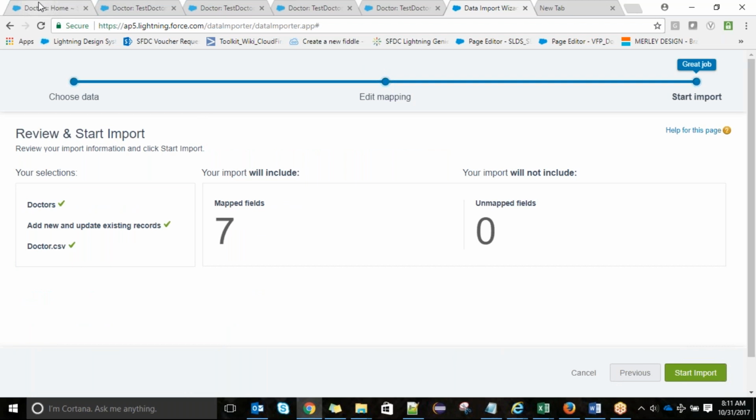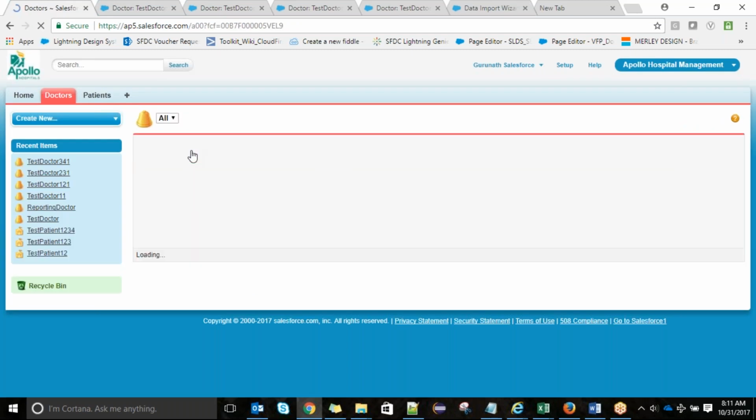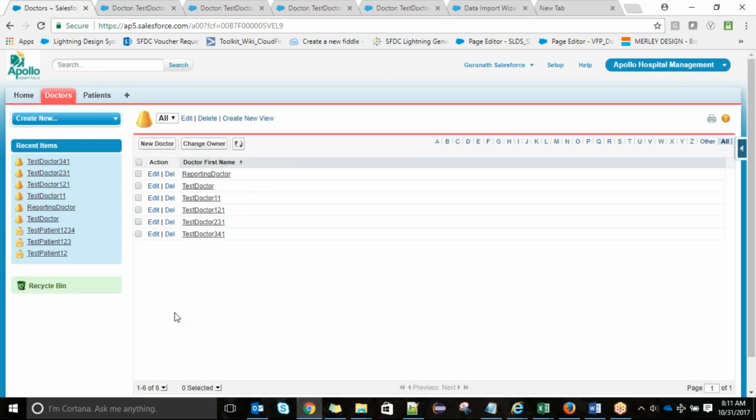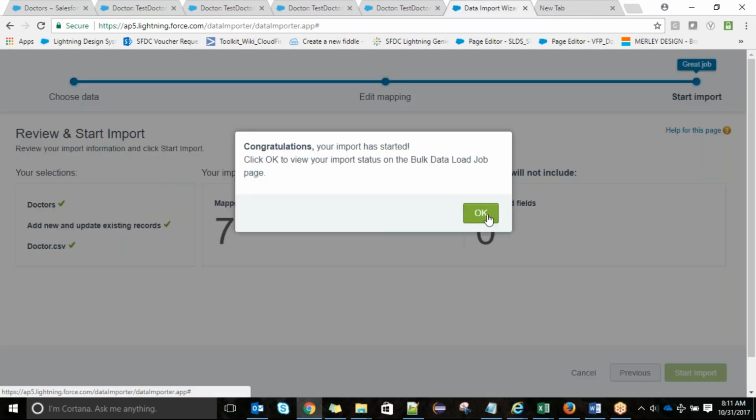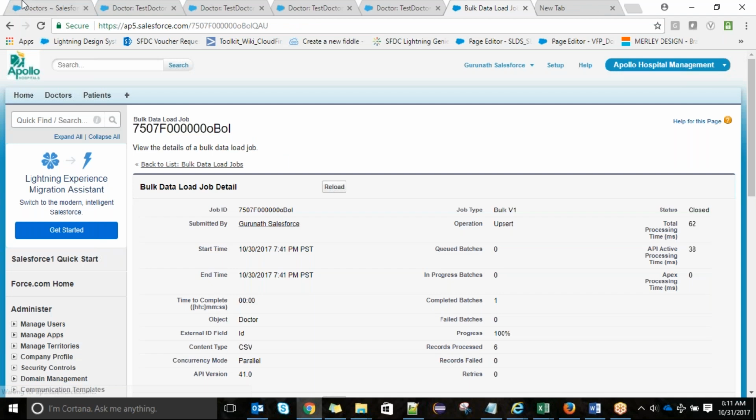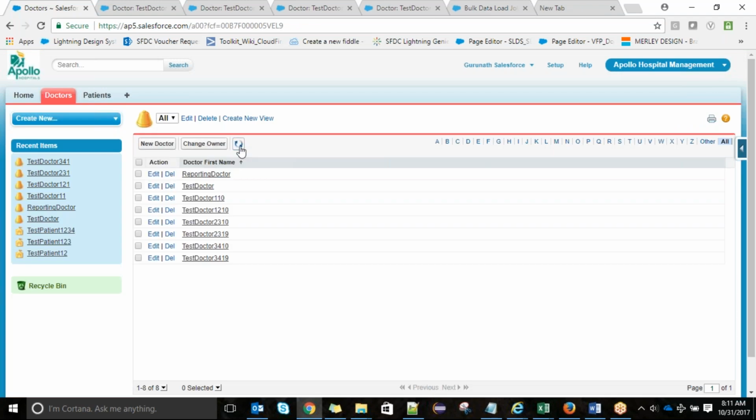See how many records we have in the doctor table. We have a total of 6 records. Now it should be 8 records, right? Now click on start import. How many records do we have in total? 8 records. We were updating 4 records and creating 2 new records. So 2 are newly created records and all 4 are already existing records. Correct?